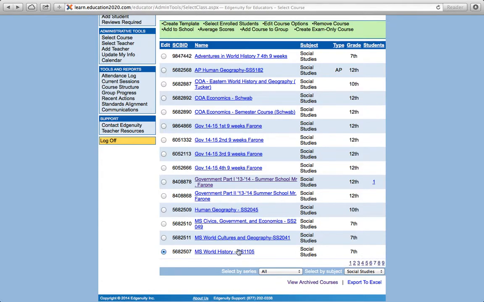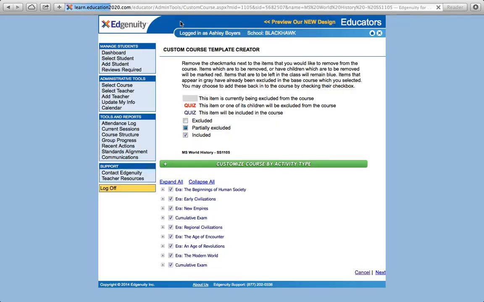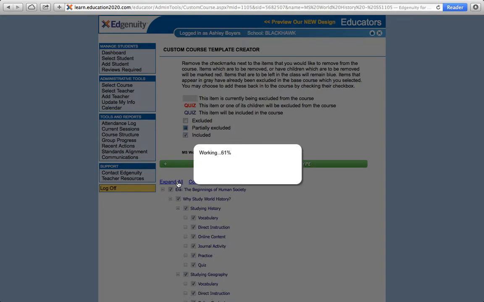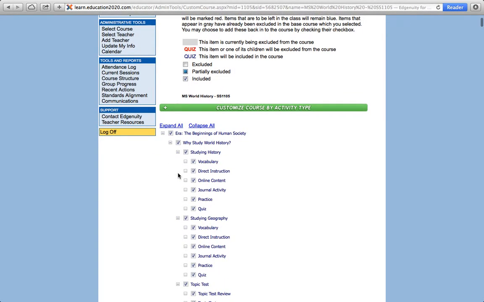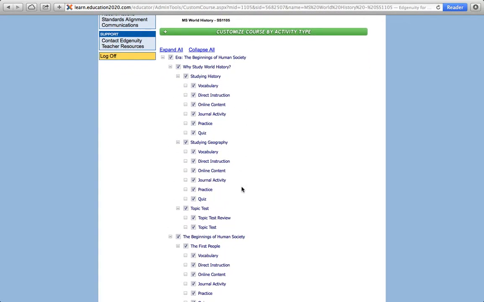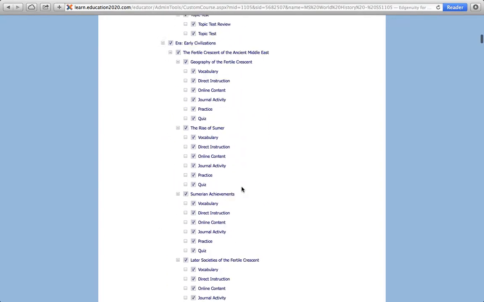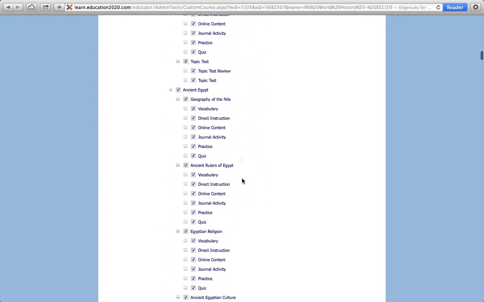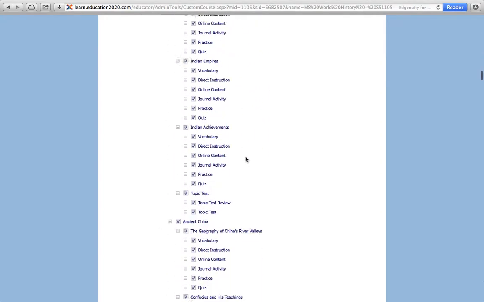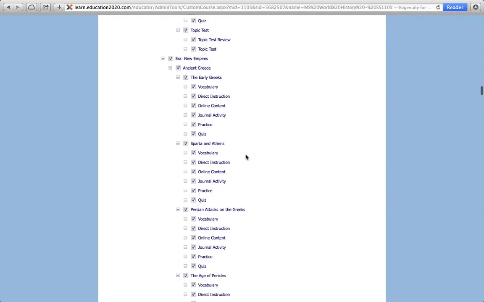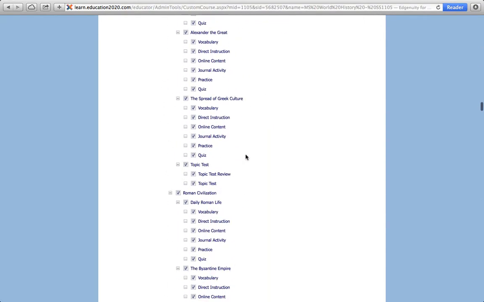From there, you want to select the radio button, and then once that's selected, go up top and click on Create Template. From there, you want to go ahead and hit Expand All. Expand All is going to show you the entire curriculum, obviously anything being checked, which I assume probably everything would be checked in this, is going to be in the course or included in the course.